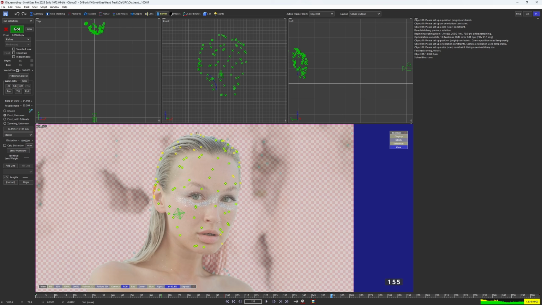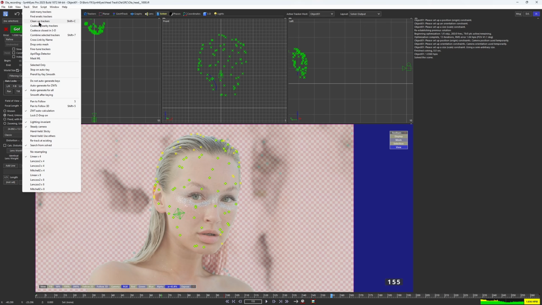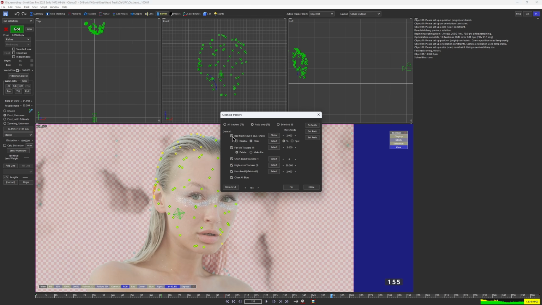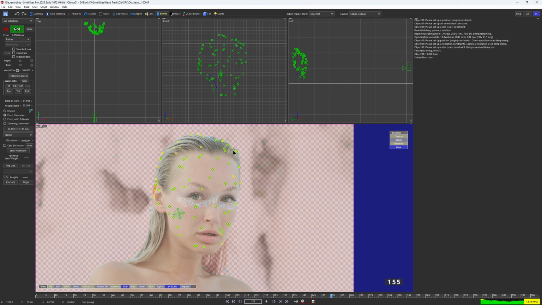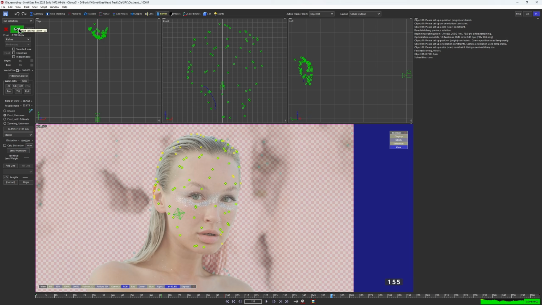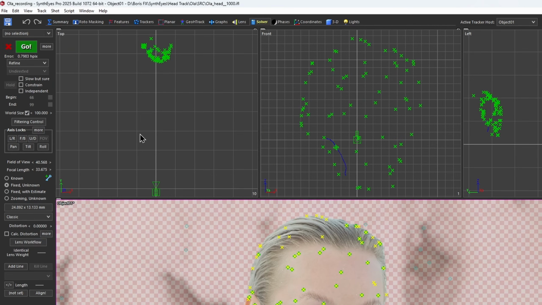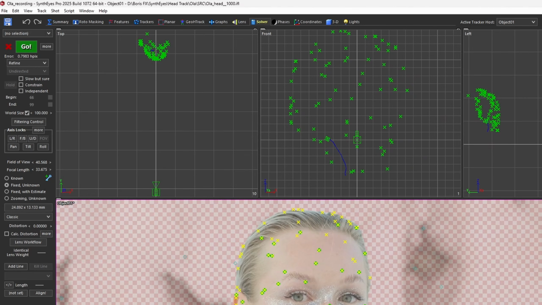Lastly, I would run the tracker cleanup. Choose bad frames, toggle disable and click fix. Then refine the solve again. The hpix error is now down to 0.7, which is great. Now we can follow to the 3D room to align the head mesh.